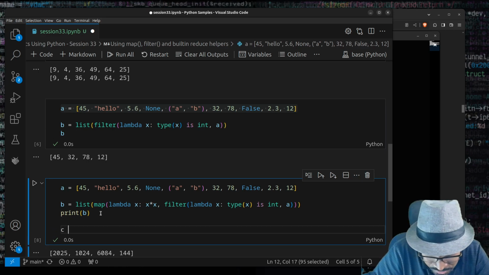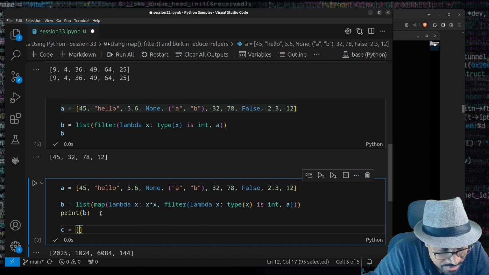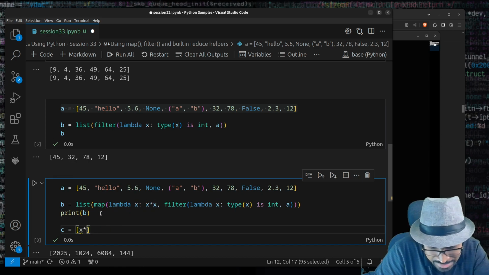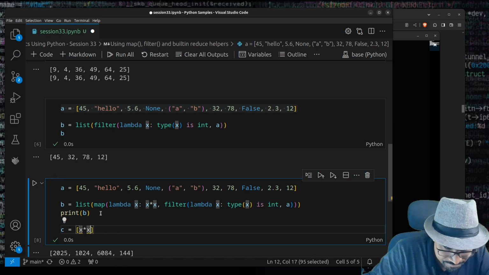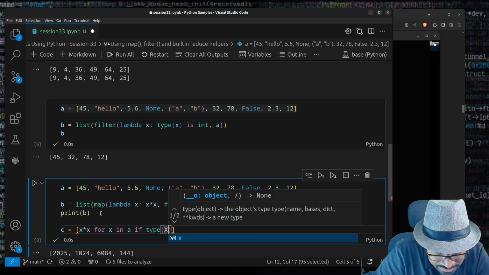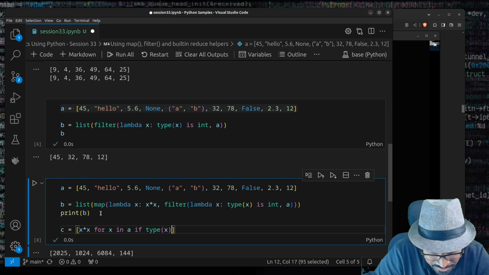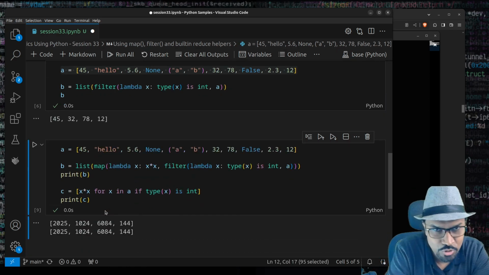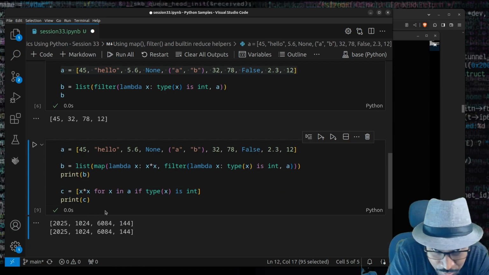I could do the same thing by using c is equal to, what do I do here? I want the square of the values. For that value, I'll use x just because I used lambda x here. So I'm going to use the same consistent variables in here. x into x for x in a if type of x is int. And now let me print b, print c. Both give you the same output. You can see the same output from both of them.